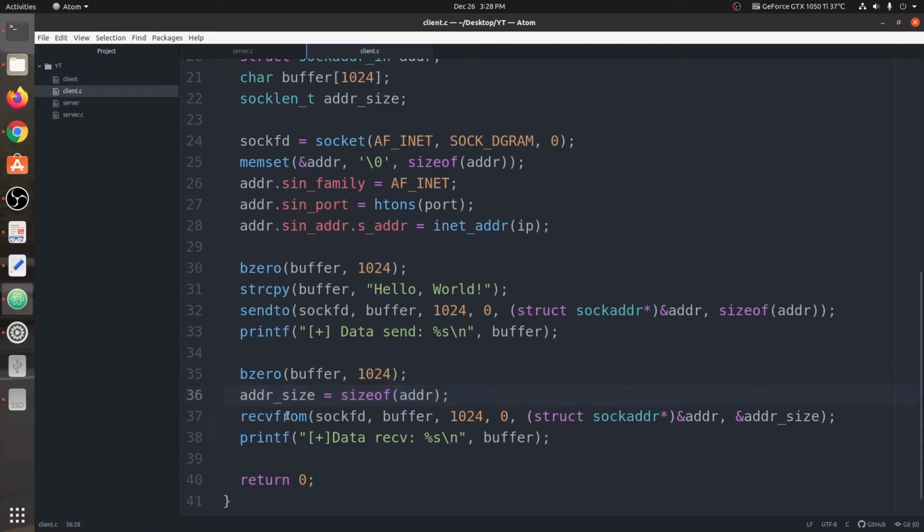Then we are going to use the recvfrom function, which takes first the socket descriptor, the name of the variable which is going to receive the data, the size of that, then 0, then casting the addr structure, then addr size. Okay, then we're going to print a message "data received", and we're going to print the data which you have received from the server.